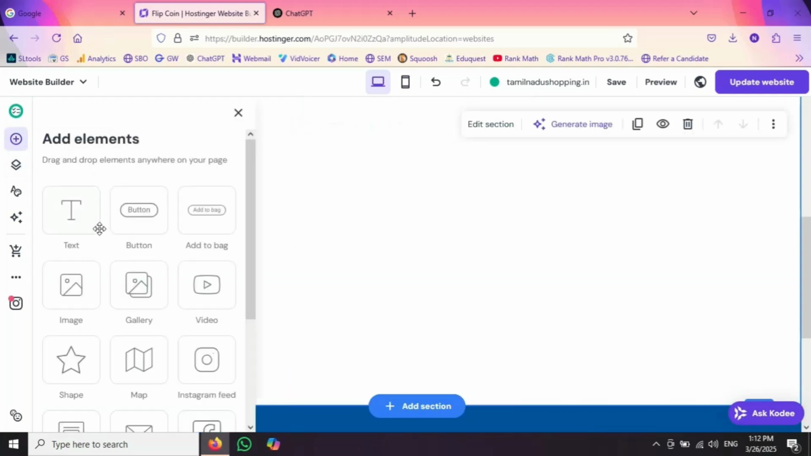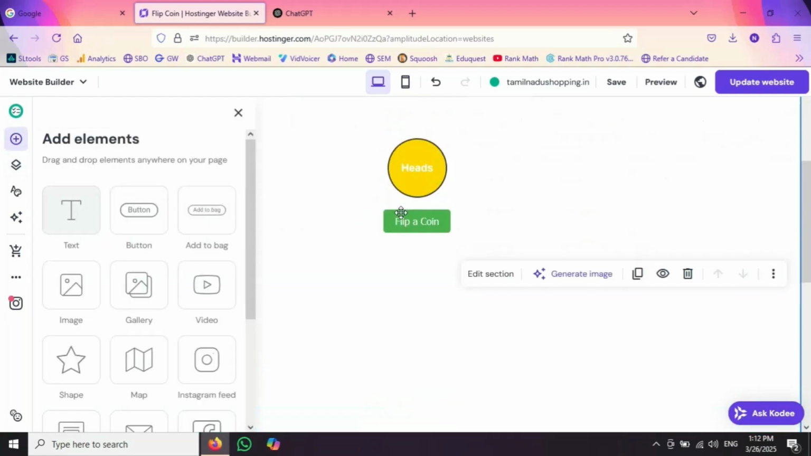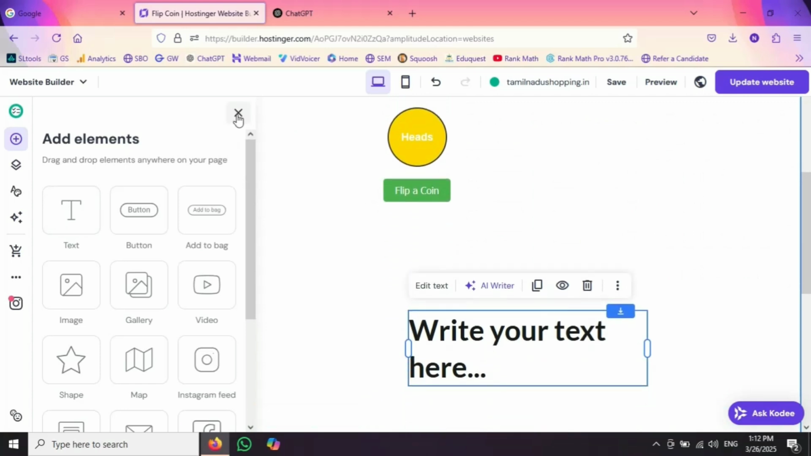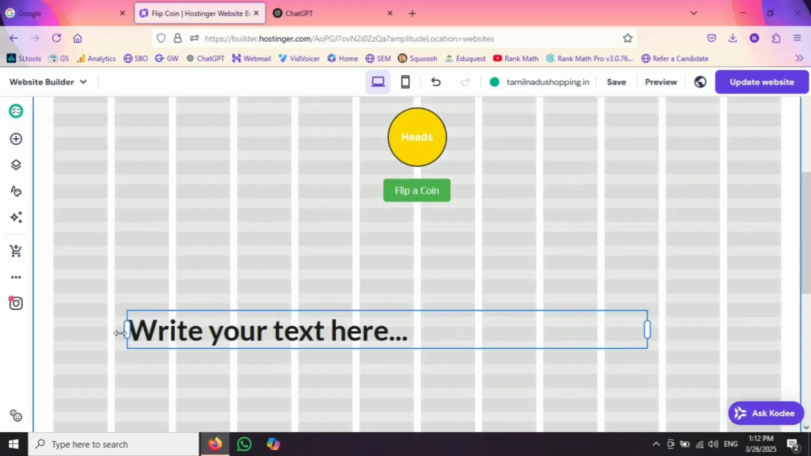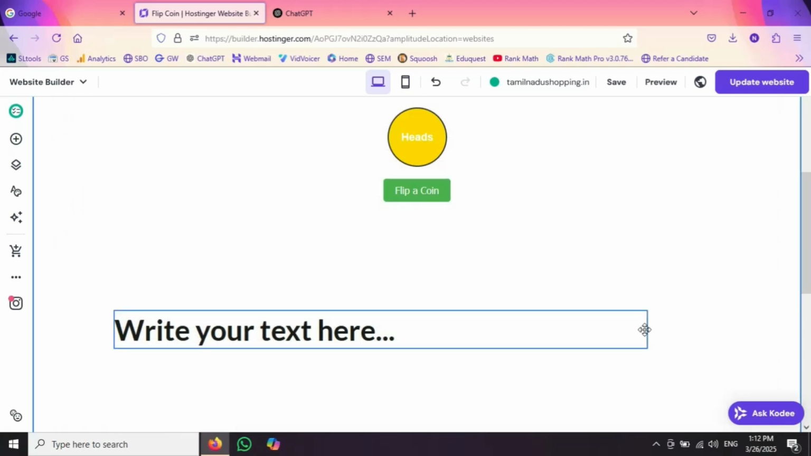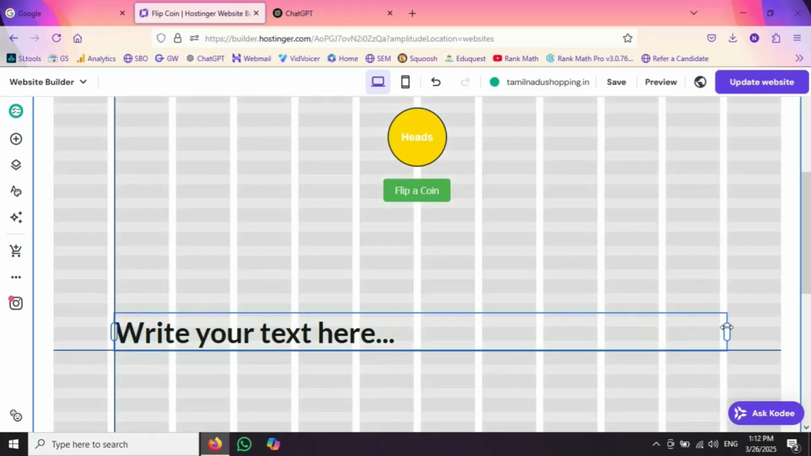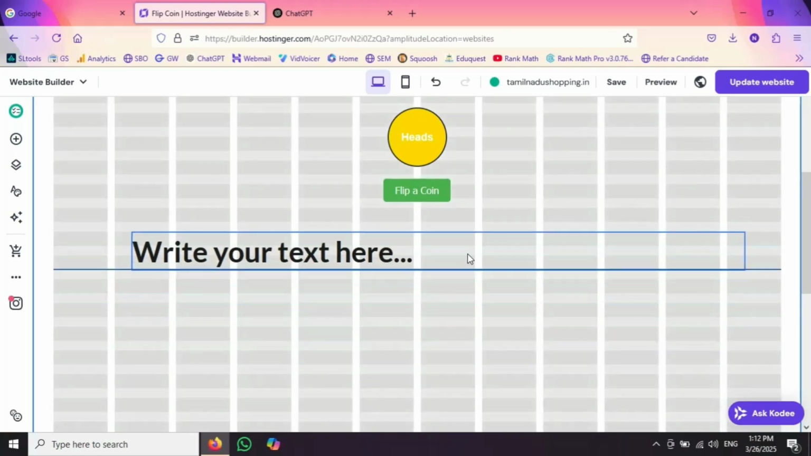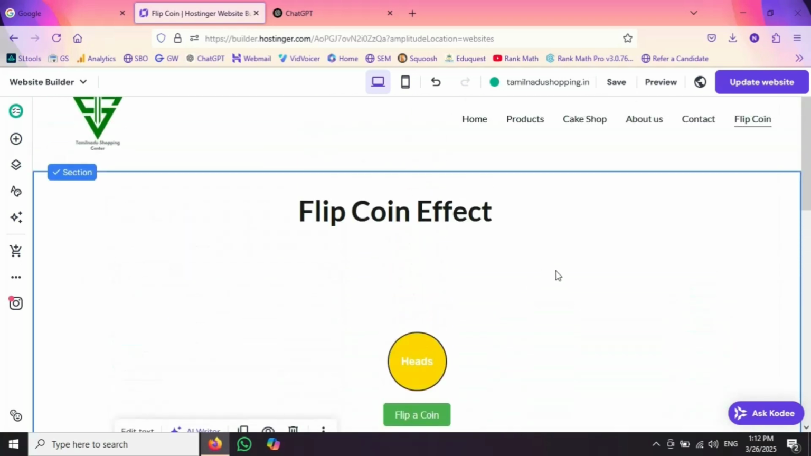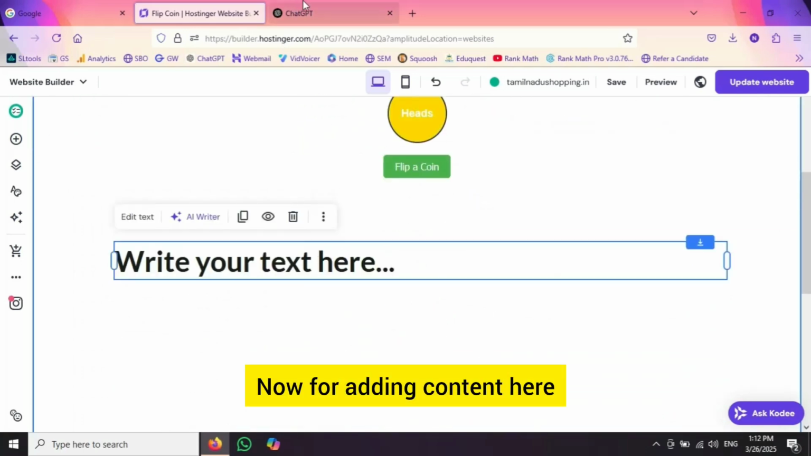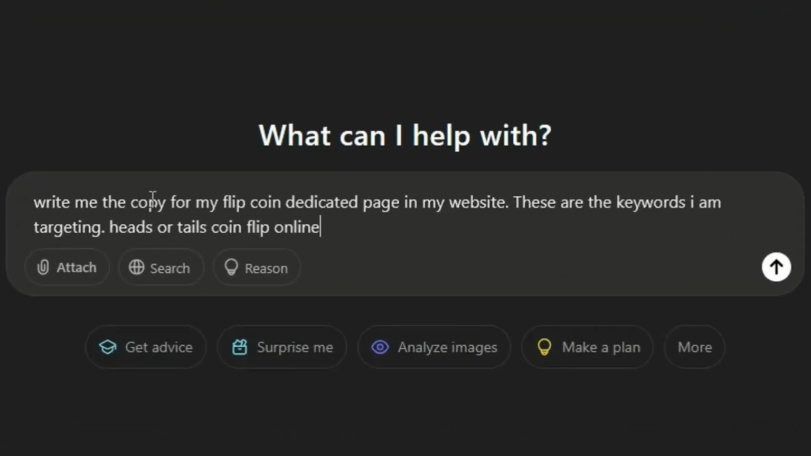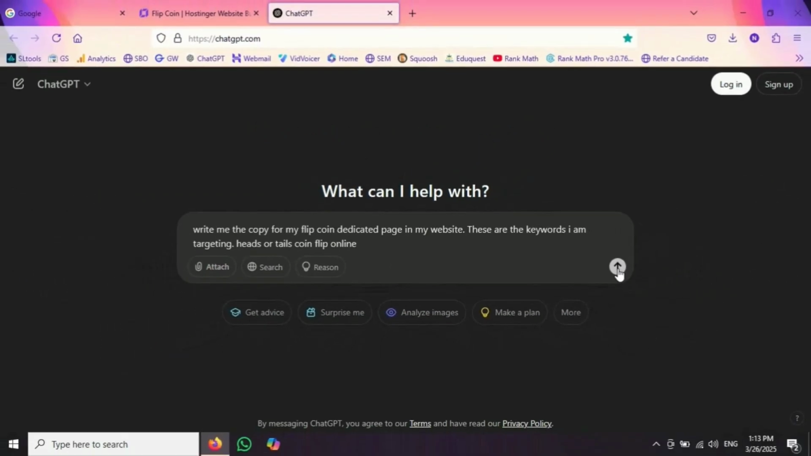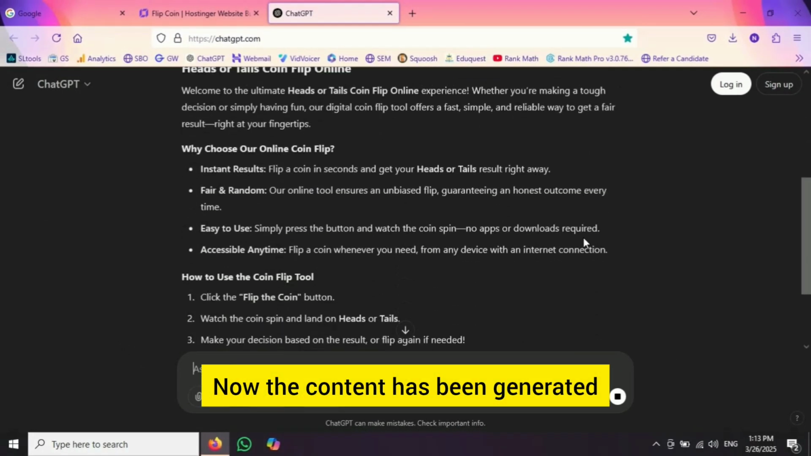Now I add elements, drag and drop the text box. Here I adjust the width of the text box. And adjust the height. Now for adding content here, I go to chatgpt.com and type the below sentence and click on search. Now the content has been generated.